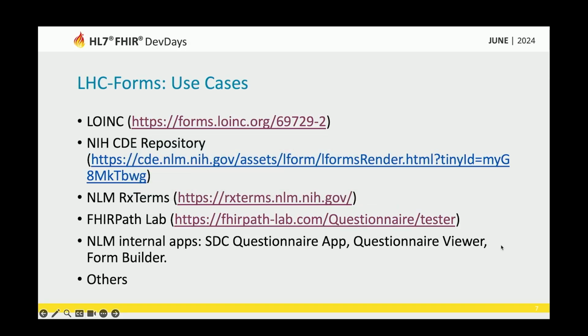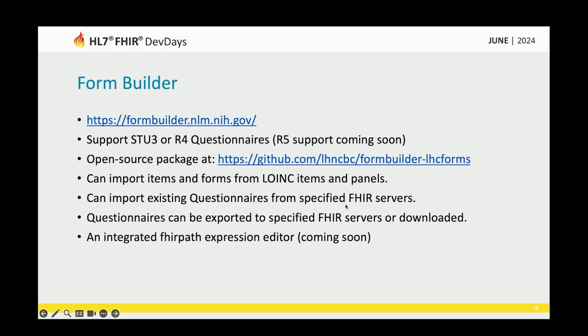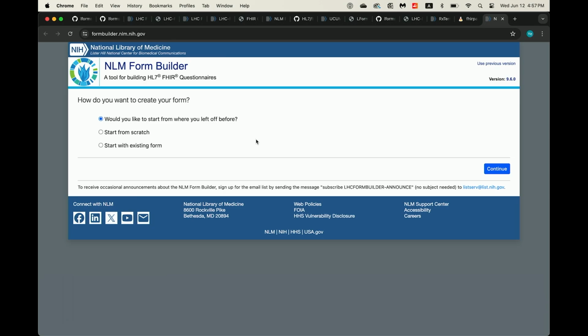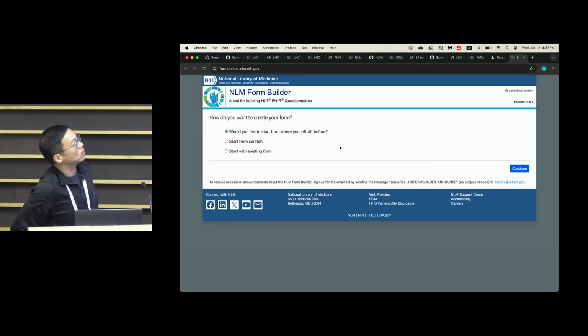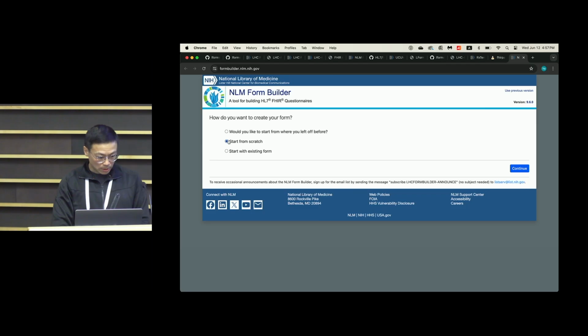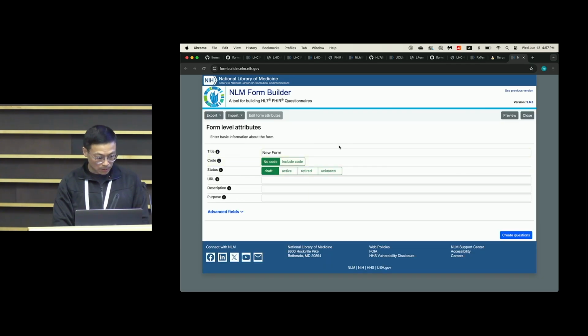There are also other apps that use Forms. The next one I'm going to talk about is the form builder. This is a form builder which you can connect to a file server. You can design a form, a questionnaire, and save it back to the file server, and you can also download it to your local machine. So I'll just give a quick demo of this app.